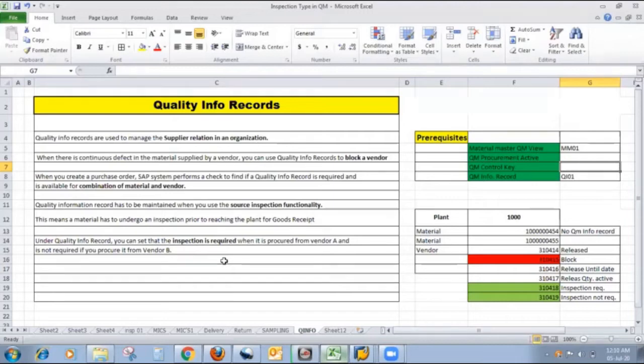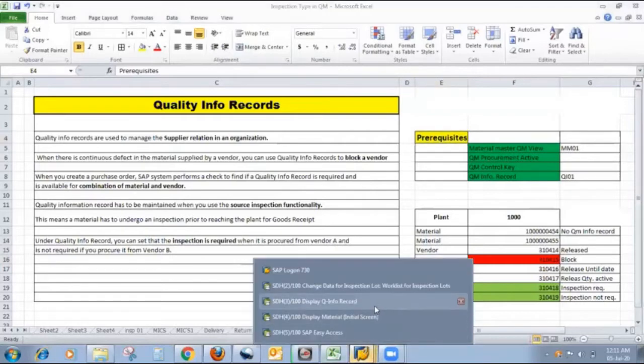So friends, for maintaining quality info record, there are some prerequisites, and we will move towards the prerequisites. First, we want to maintain the material master quality management view. Then in the material master quality management view, we want to maintain the QM procurement active tick mark, the QM control key, and then the quality info record. Friends, I will explain one by one what the prerequisites are.